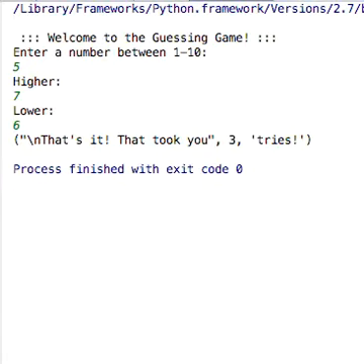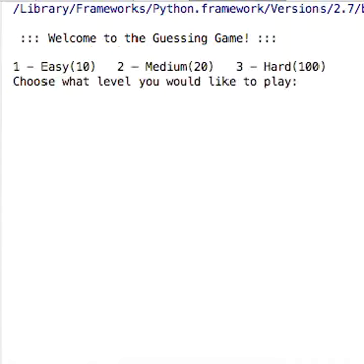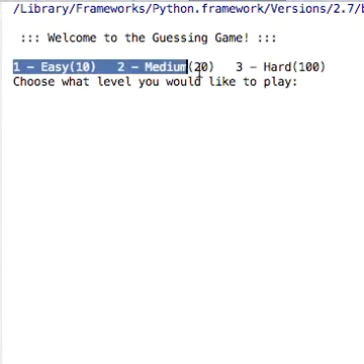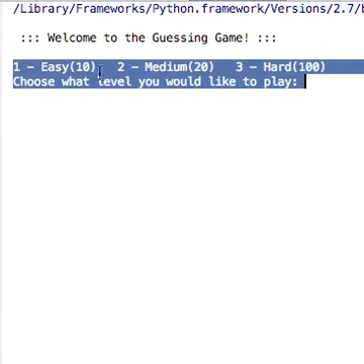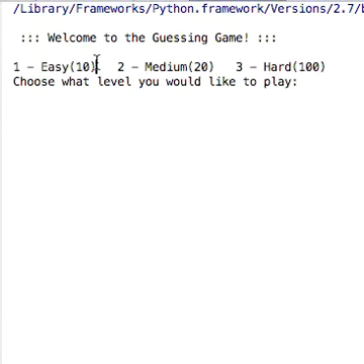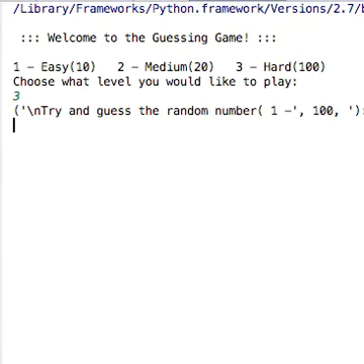That's the basic version. Now I'm going to run the slightly less basic. So here we go. What happens here is we have a menu of what do you want to play. An easy round, which is a number from 1 to 10, a medium round, which is a number from 1 to 20, or a hard round, which is a number from 1 to 100. And so I'm going to hit 3 and hit enter, and it says try and guess a number.